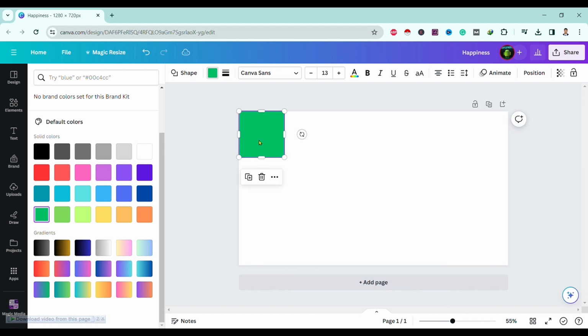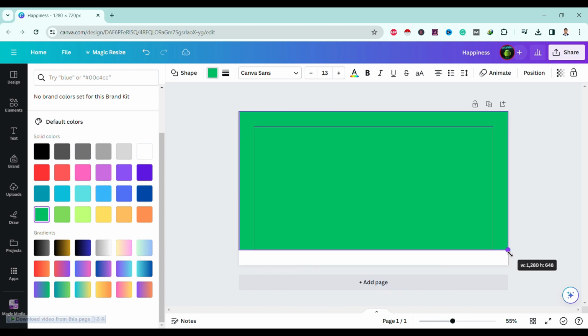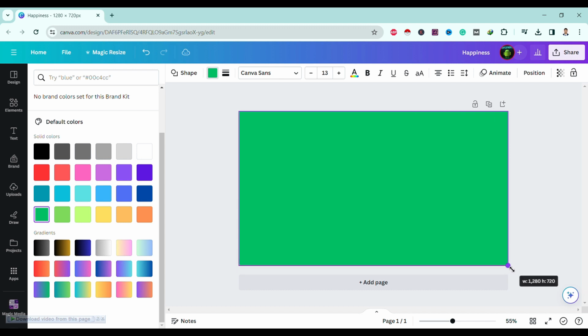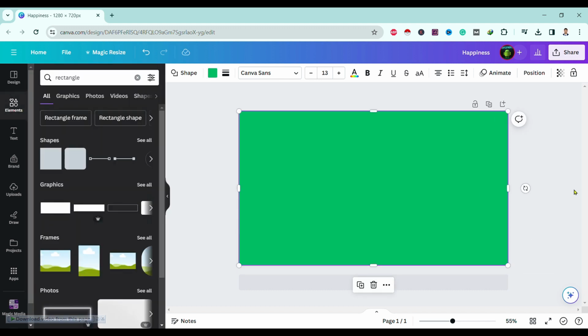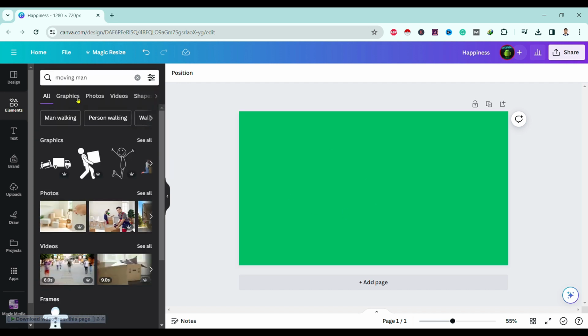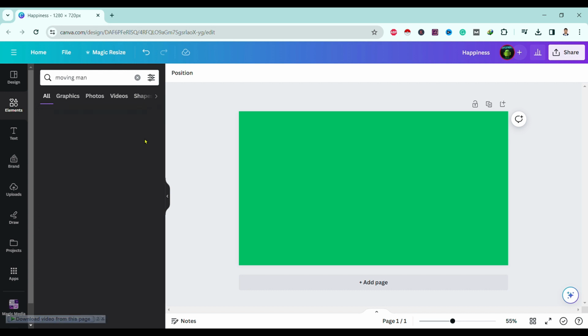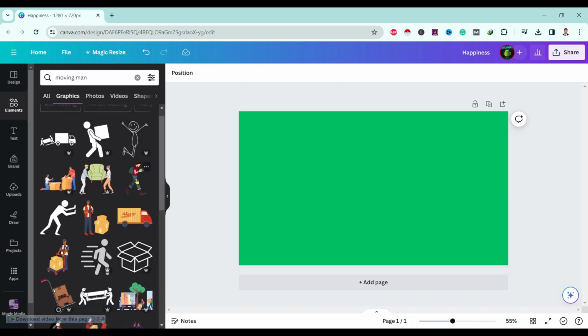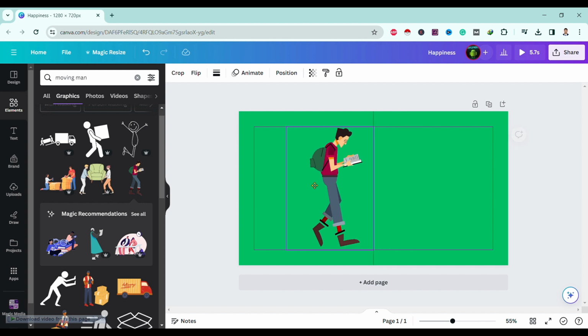Then drag it to fill the whole background. You can see here our green screen is created. Now to add icons, search for any icons like moving man. You can see here is one icon of moving man. You can see here I have created one green screen icon in Canva.